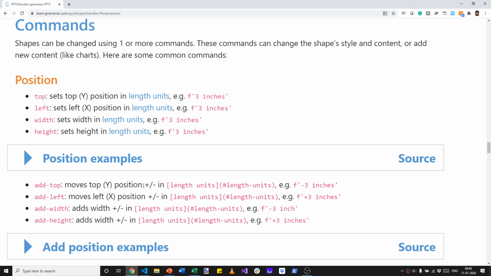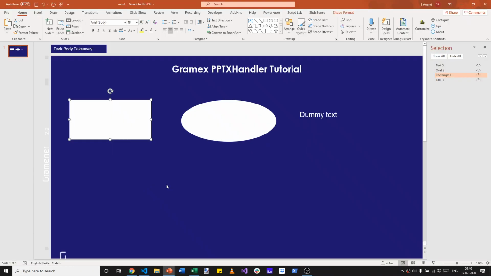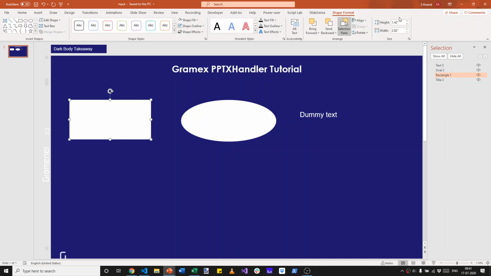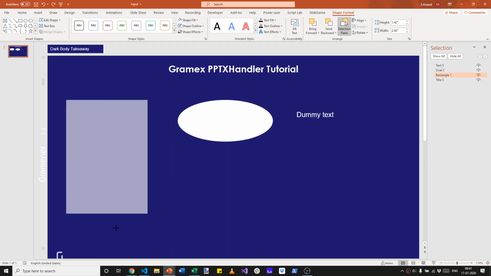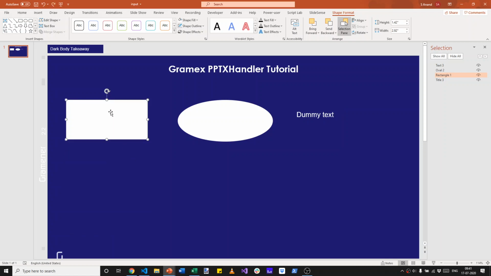Let's take an example. We'll go with our rectangle, and let's say we want to set the position of this rectangle to the top left, and it should have a width of, well, let's look at the current width now. It has a width of 2.92 inches, and if I were to make it fill something close to the screen, it would have a width of around 12 inches and a height of maybe something like 5 inches.